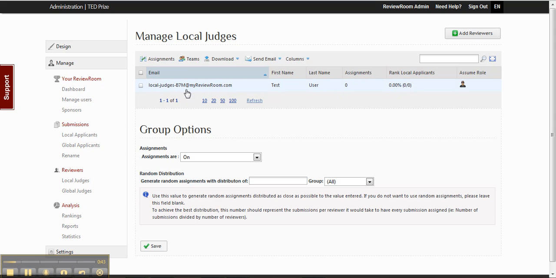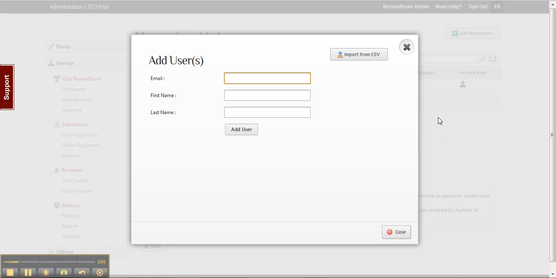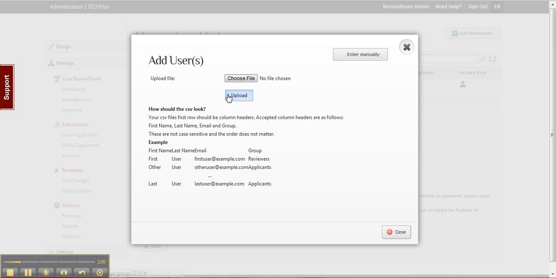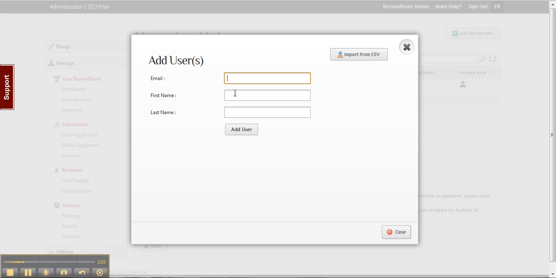Now the next step in the process is if you want to add new judges, what you can do is click on the add reviewers option, and in the add reviewers option you can type the email address, first name and last name of the judge that you want to enter, and then you can press add user, or you can just import from a CSV file. Now importing from a CSV file is great because it'll let you upload a lot of users at the same time. But let's click on enter manually and let's throw in a test user.